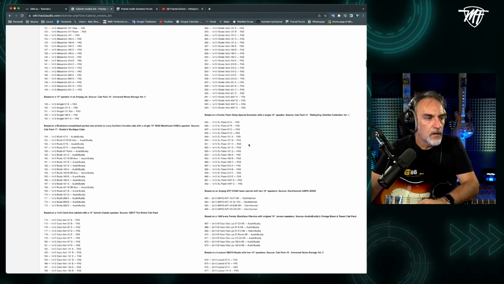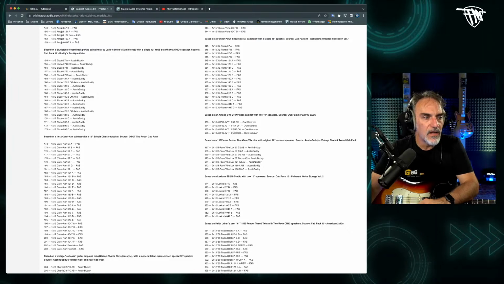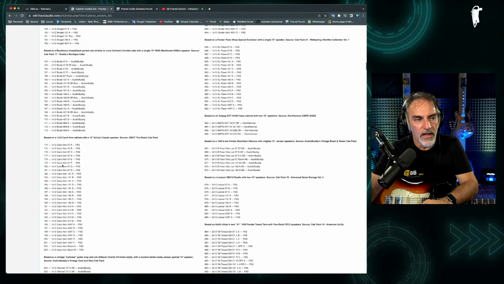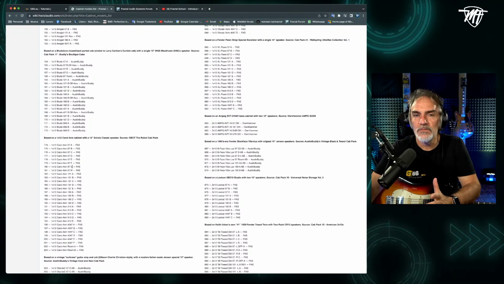For example, the 1x12 Carol N. This is the name of the cabinet. It is a single 12 inch speaker, from the Carol N amplifier, with a 57 microphone, that's the SM57, in the G position. What does G position mean?